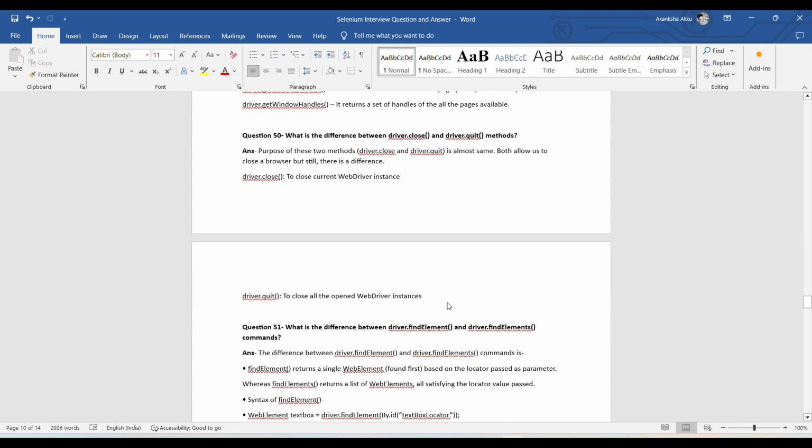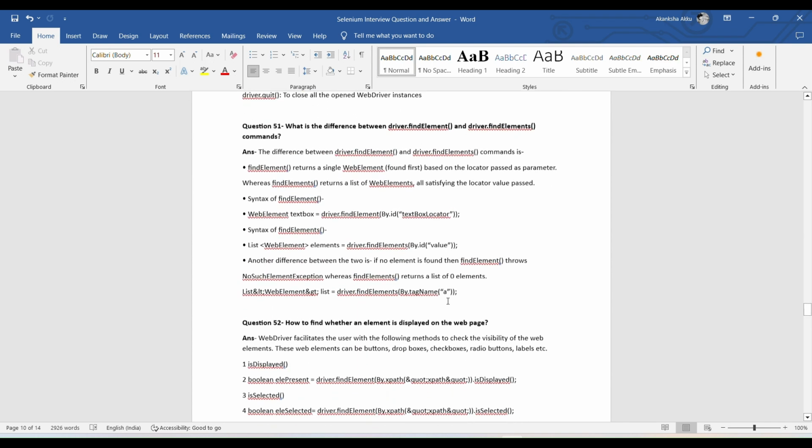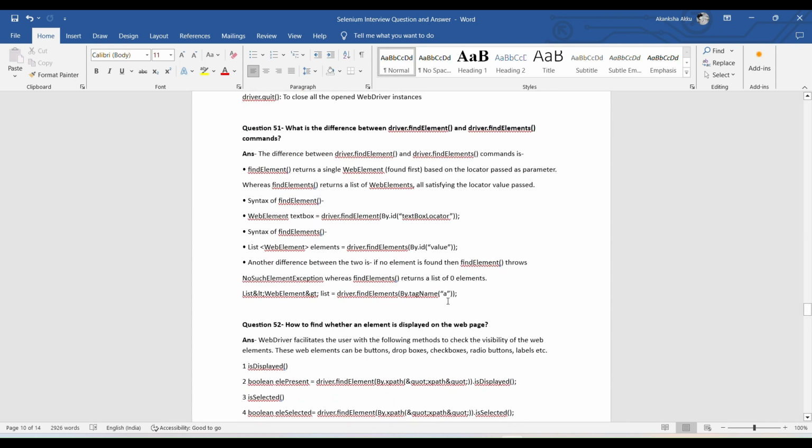So question number 51 is, guys, what is the difference between driver.findElement and driver.findElements command? So the answer is, driver.findElement returns a single web element. First answer is this. This will return the single web element, right?